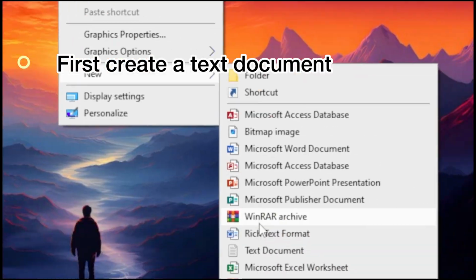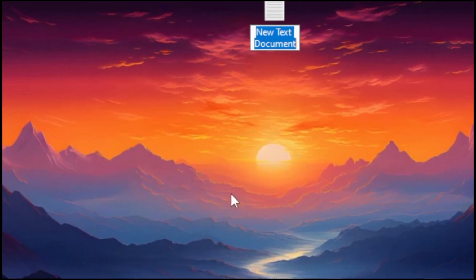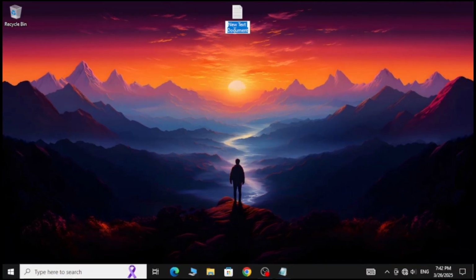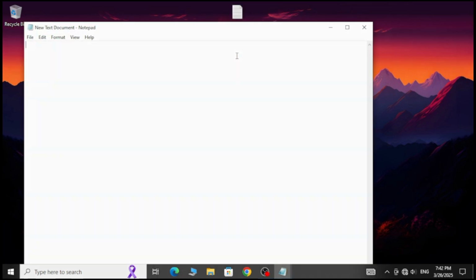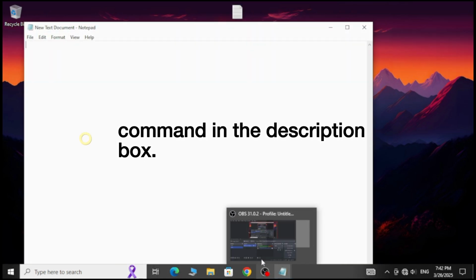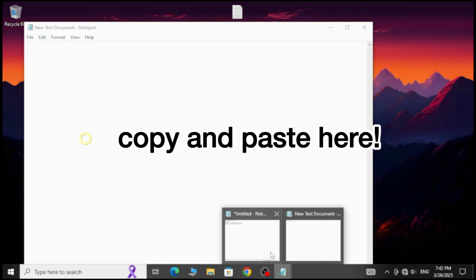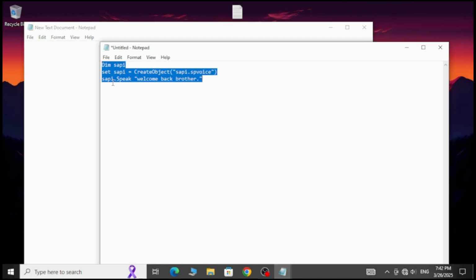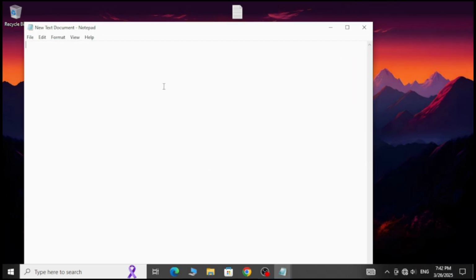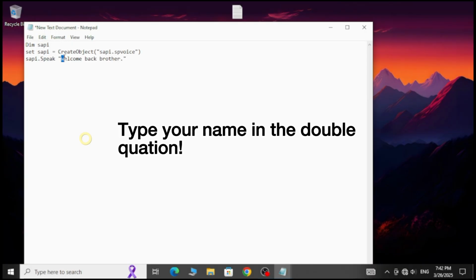First, create a text document. Command in the description box. Copy and paste here. Type your name in the double quotation.